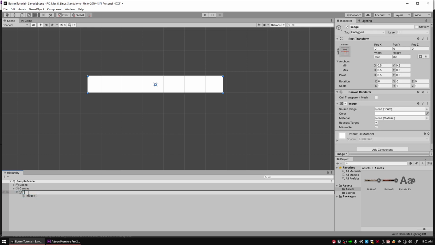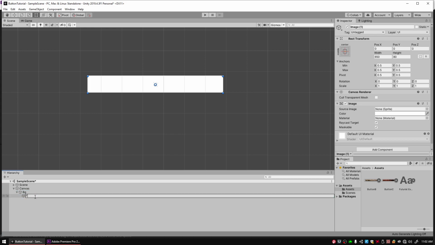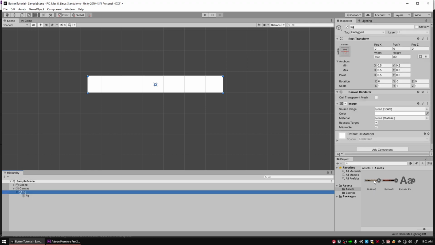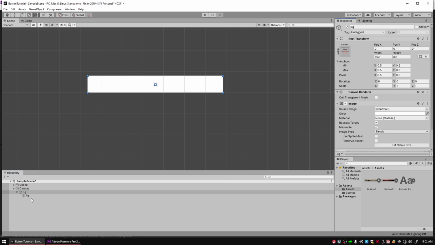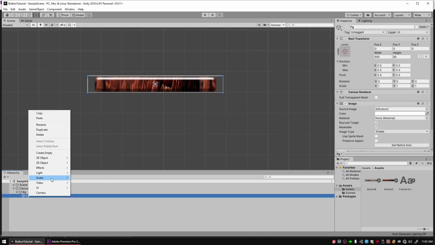We'll name this one BG, and we'll go ahead and name this one FG. One's in the background, one's in the foreground. And then we'll plug in some images here. So let's go ahead and add that image. That was perfect. Let's go ahead and add that image. That's perfect. These are some images I'll have in the description if you want them.